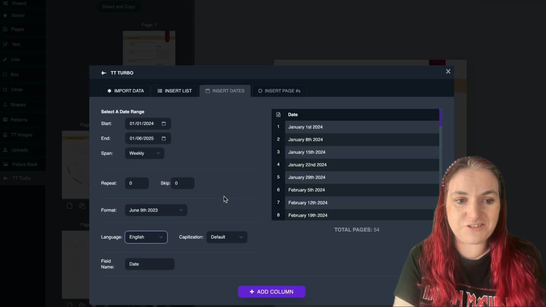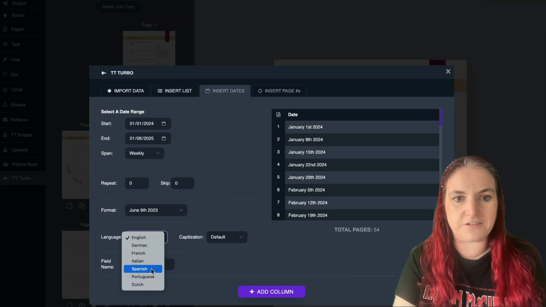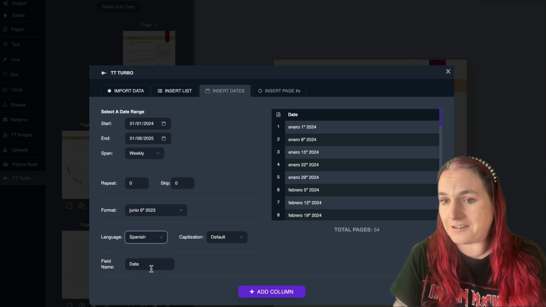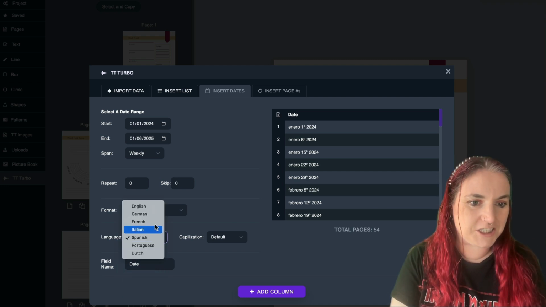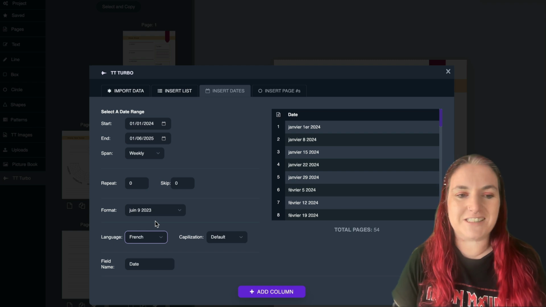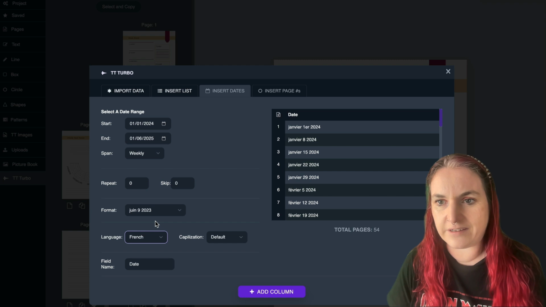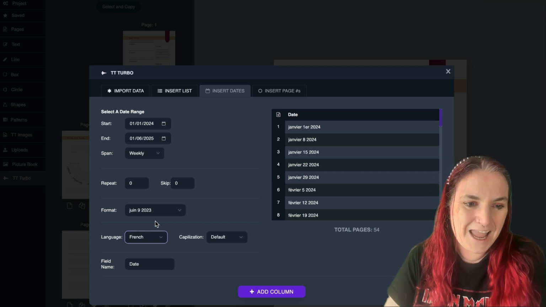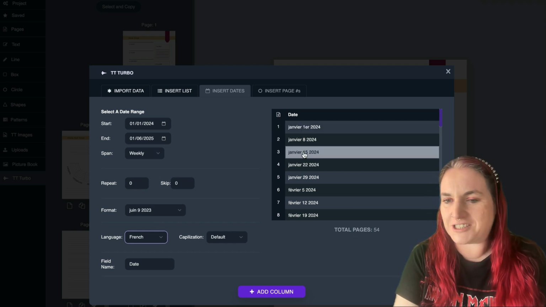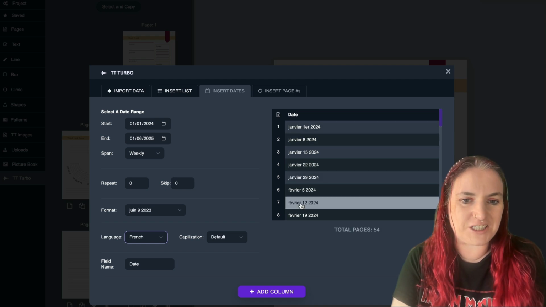So we can also change the language. So if we want to go to Spanish, we can have enero. If we want to go to French, we can have janvier. So pardon my dodgy languages. I've been Duolingoing it up for a while. But there we go. Okay, so let's do it in French. That'll be nice. So here's our French calendar.